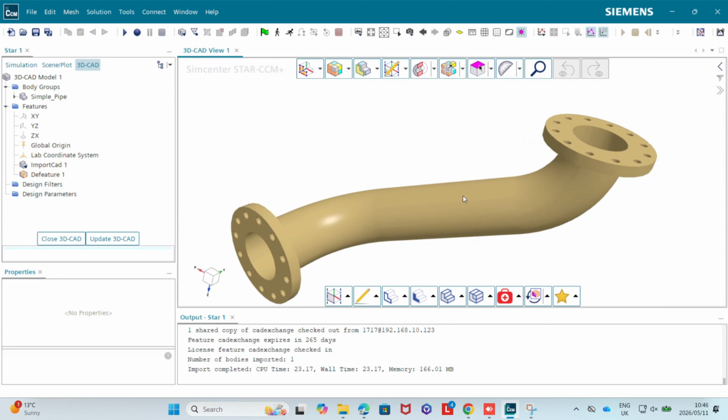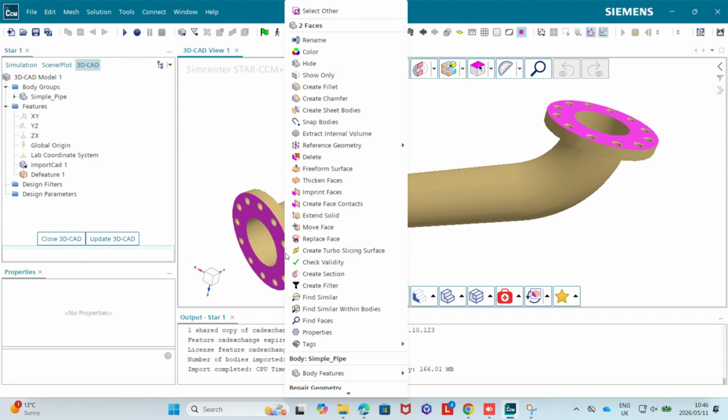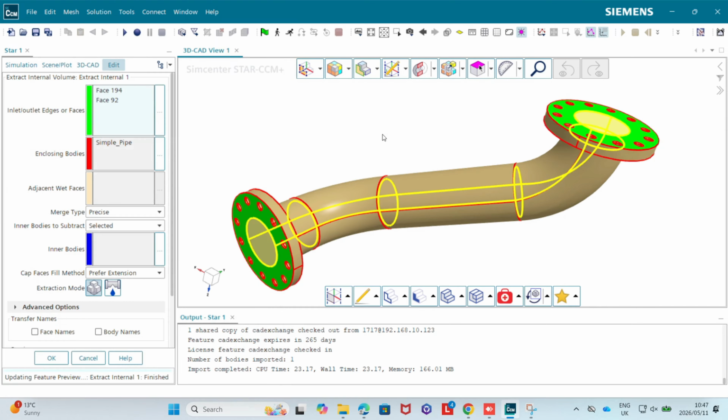So to do this, we are going to just simply go and press here, and then we're going to press Control and then press the second face. We can right click and then we can press Extract Internal Volume. So now we can see our faces that have been selected here in the green, and the enclosed body in the red, and we can go and press OK.